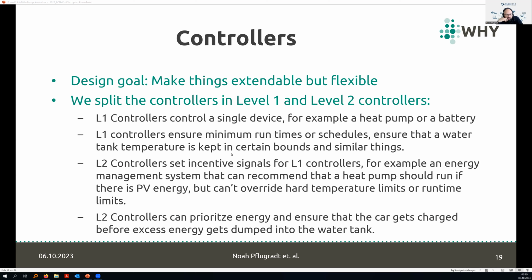Level 2 controllers also have the design goal to prioritize energy and, for example, ensure that the car gets charged before any excess energy gets dumped into the water tank or into the building itself. To make sure that there's a sensible processing of the energy.